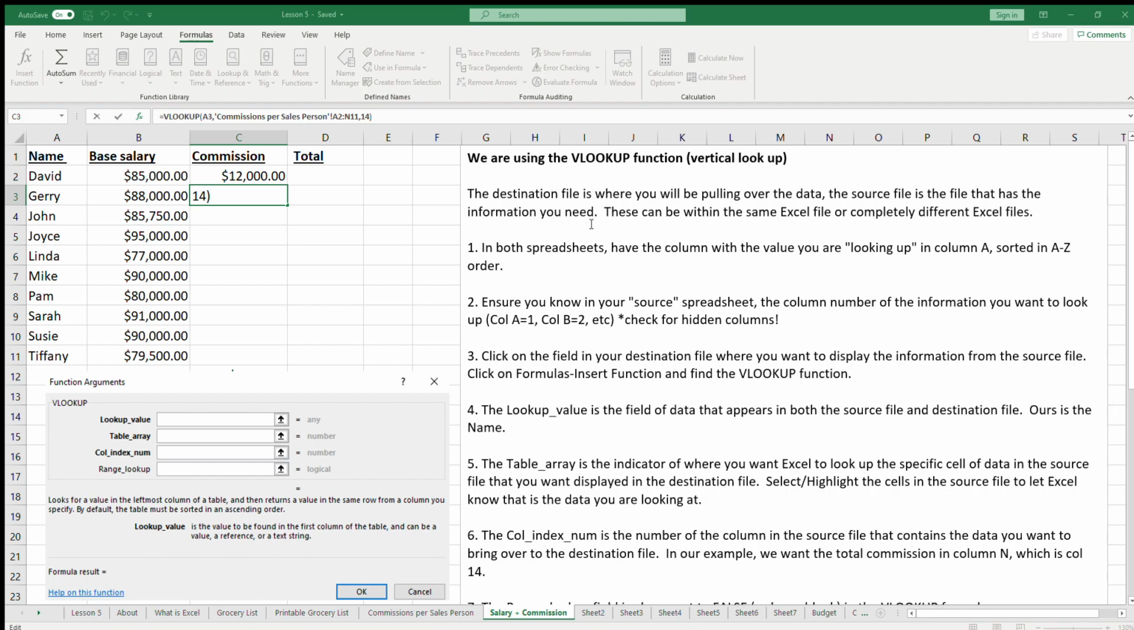Now range lookup. First of all, I'll tell you range lookup is always false because we want an exact match, which means I want Excel to look for the exact match of Jerry on the other file, on our source file. If you don't put false here, or if you had put true, then it would only do a partial match. So we need an exact match here. Honestly, in all the times I've been using Excel, I don't think I've ever put anything but false, or you can also leave it blank, which defaults to false.